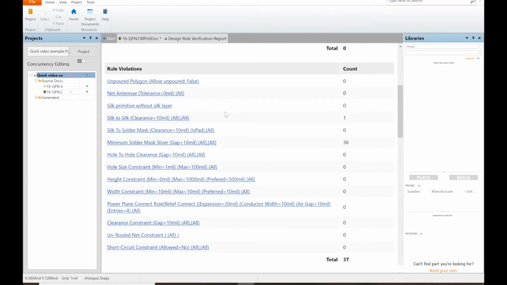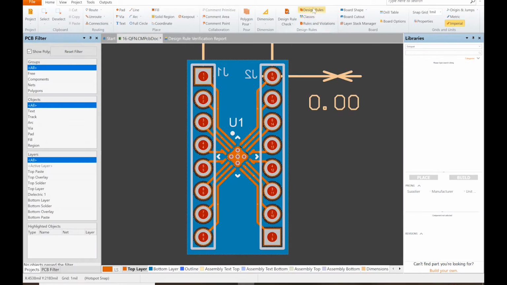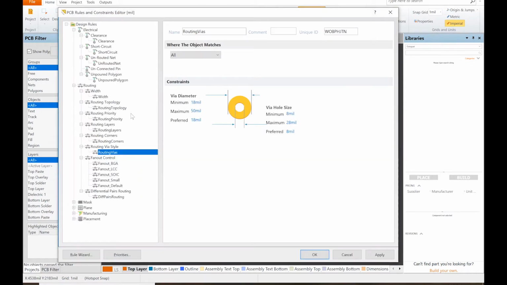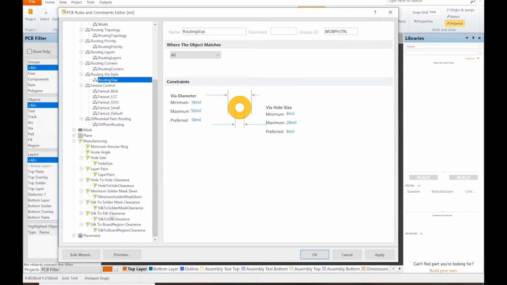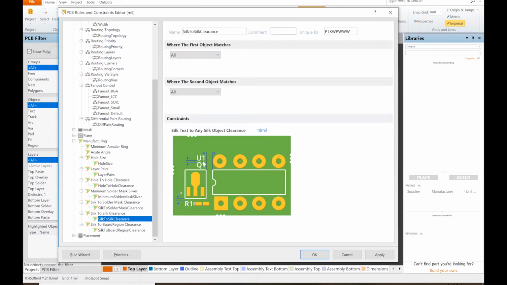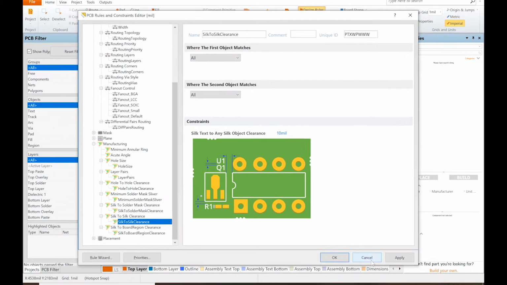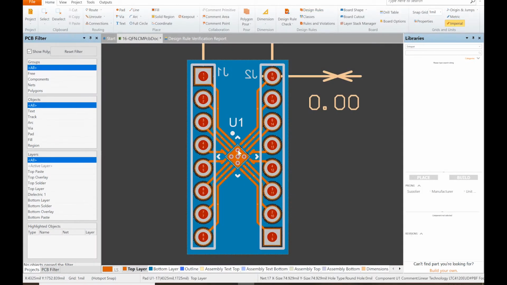So we're going to go back to here. I'm going to go to the design rules and manufacturing, silk to silk clearance. So there, we're going to do that. So I have it set up as 10 mils, and so we can actually go through. Let's actually cancel it. Let's see what the violations are.